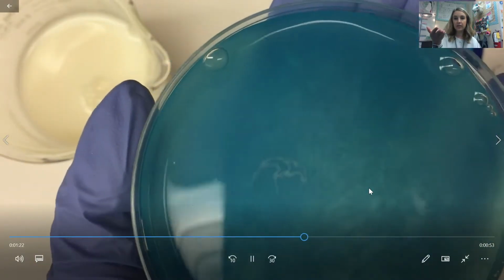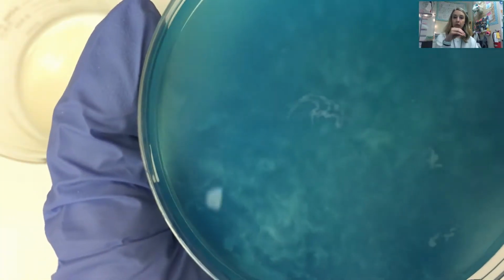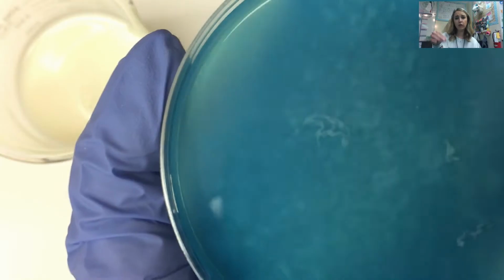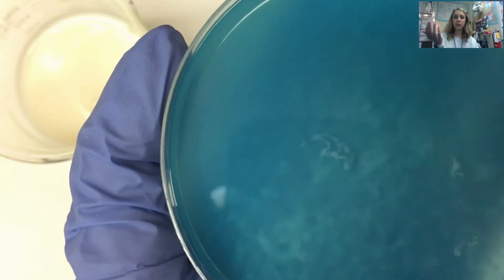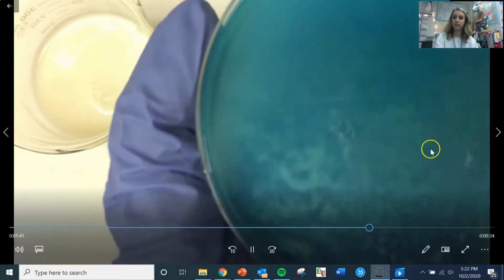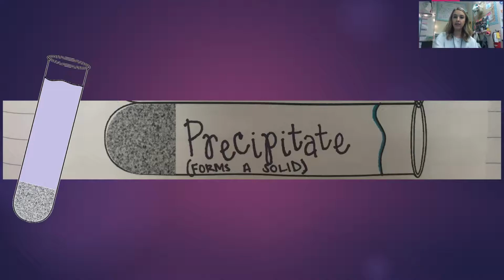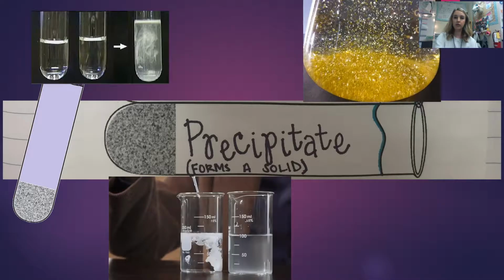Okay, so if I stuck my finger in it, I would actually be able to see a solid on my hand. Or if I strained it. That's what a precipitate is. Mixing two liquids and a solid forms inside of it. So normally it just looks cloudy or chunky. That's called a precipitate. Okay, and precipitate is the last evidence of our chemical reactions.